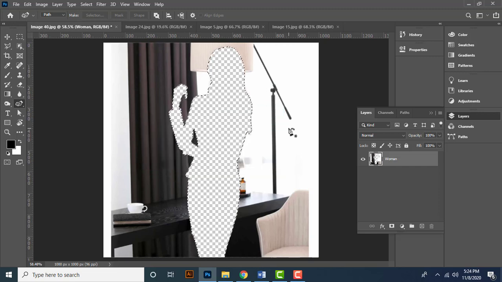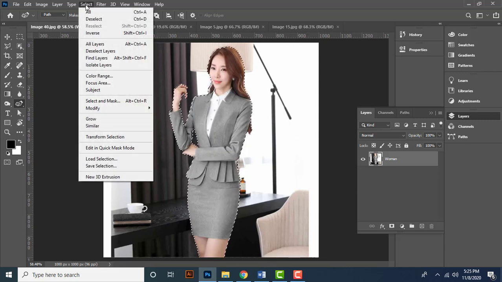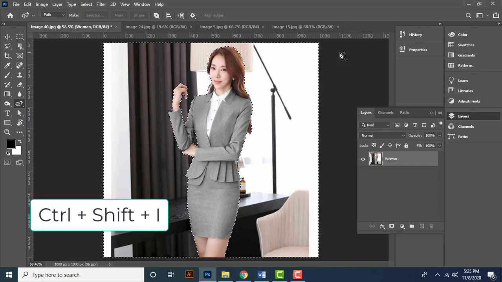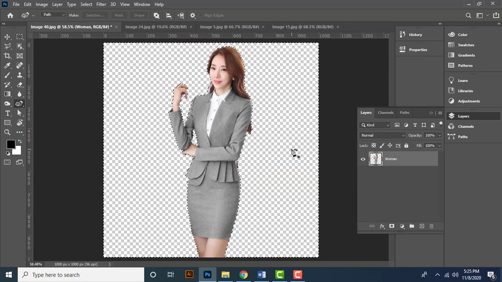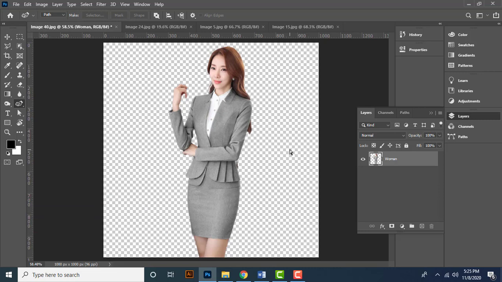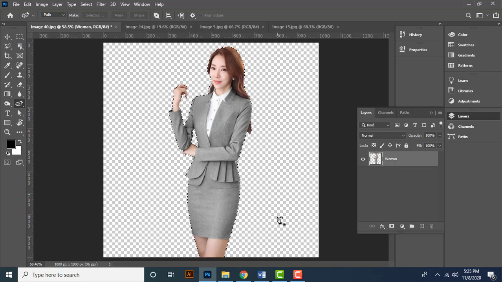As I want to remove the background, I must invert the selection before tapping Delete. So let me tap Ctrl Z to undo the action. Now if I choose Select Inverse, or tap Ctrl Shift I, I can invert the selection. Then if I tap the Delete key, I can remove the background. Then tap Ctrl D to deselect the current selection. And also, if I want to make a selection around the woman image again, I can hold the Ctrl or Command key and click this layer thumbnail, and then I get a selection on that subject.